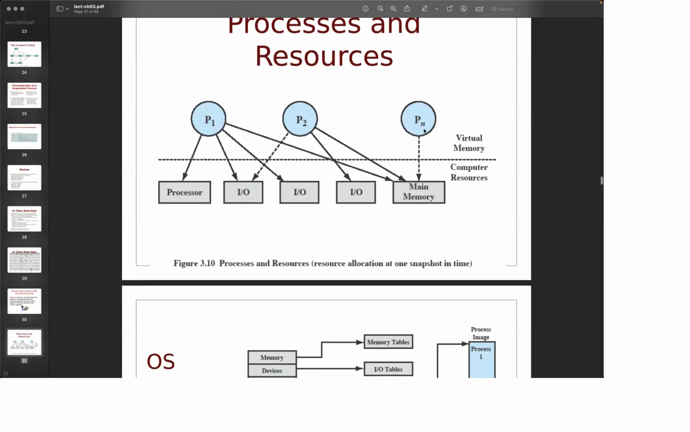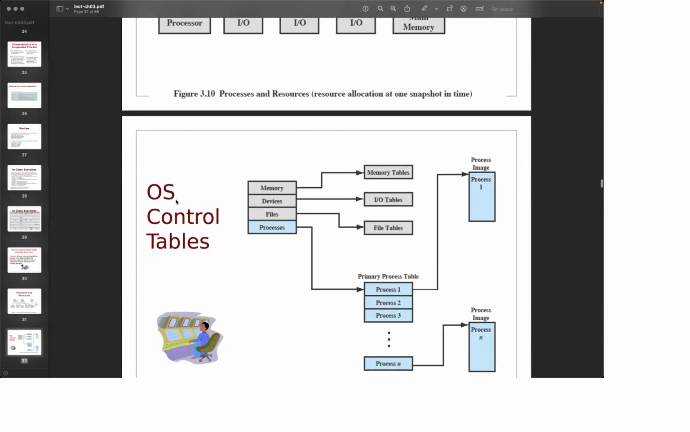So sometimes we will access the main memory directly, or sometimes we need to connect to the IO, or just the same to the processor, because we need to connect the ALU for math calculation.